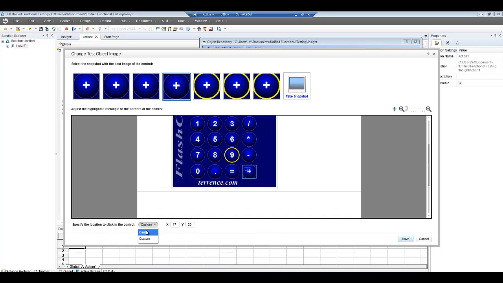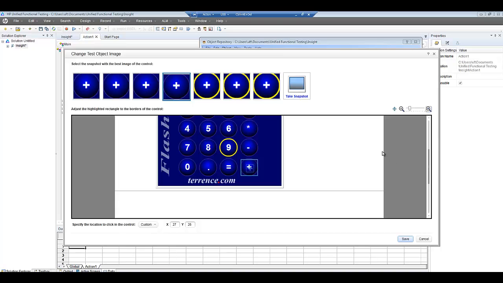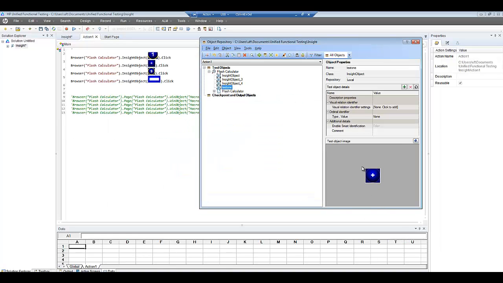I can click on the center, or I can click on customized coordinates. I can zoom in. Taking snapshots is also possible. I'm currently saving the images. This way we can edit the objects which we have captured.